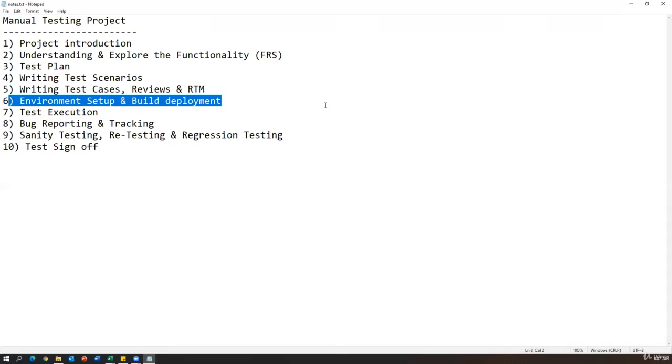Okay. So what is a prerequisite when you start test execution? We need to have test cases ready and they should be approved. And the second thing is the build should install successfully and smoke testing should pass. Smoke testing or sanity testing should pass. And then we can accept the build and continue the testing.